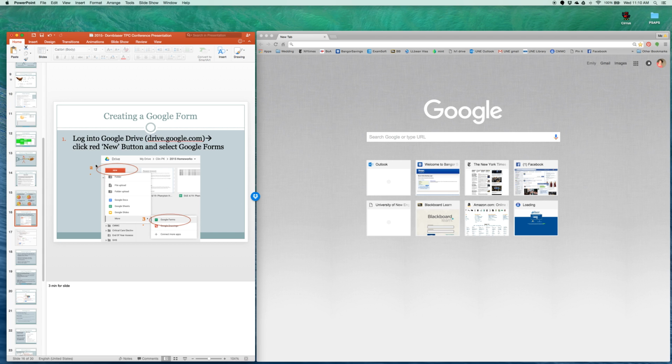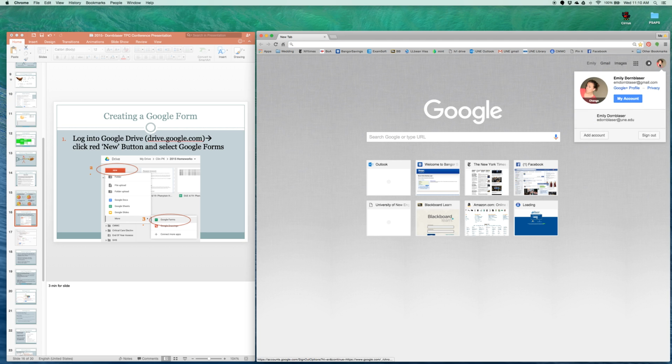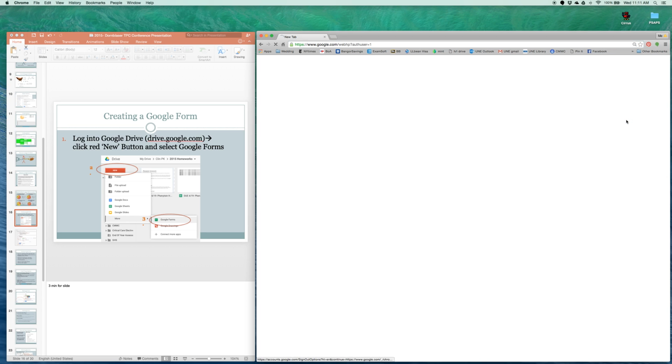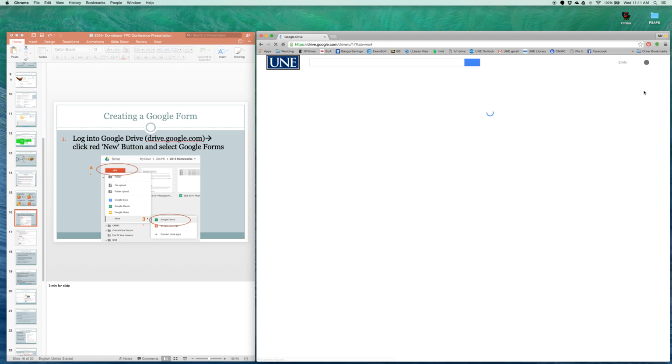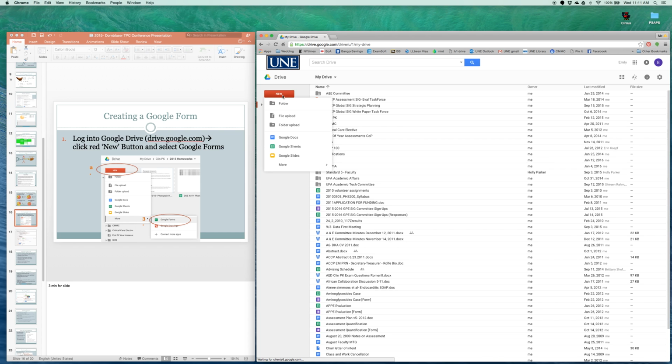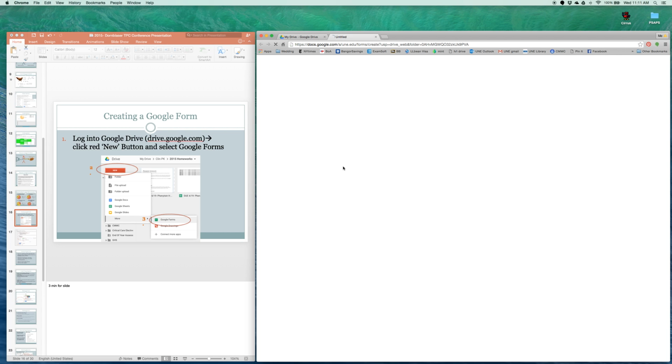So the first thing we're going to do is we're going to log into Google Drive and we're going to create a new Google form. And so I have a new open tab here. I'm going to click and I'm going to go into my une.edu Gmail access or Google access. And from there I'm going to navigate to the drive. And once I'm in the drive, then you'll see this red button, and I'm going to create a new document, and that document is actually going to be a Google form. So I'm going to create a new Google form.